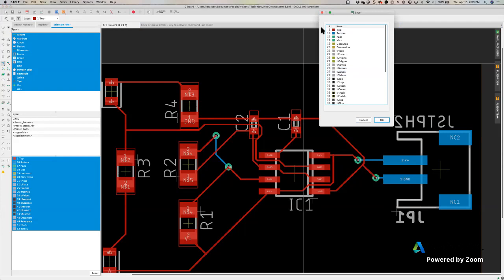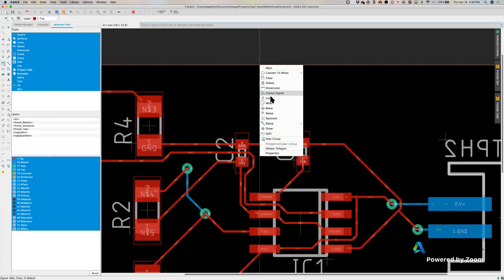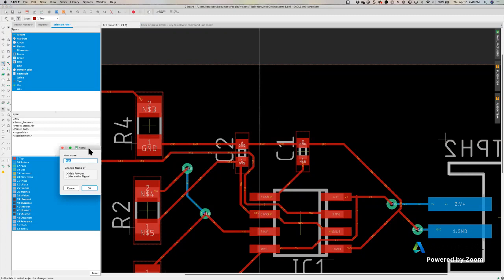I'll select the top layer here. It's going to make a copy of that whole outline, and I'll click OK. Now I'm going to go ahead and return. I'm going to right click the polygon. Let me make sure I grab it. And I'm going to select the name option from the context menu, because I actually want to name this polygon. I want to give it the name Ground. So I'll just select GND here.